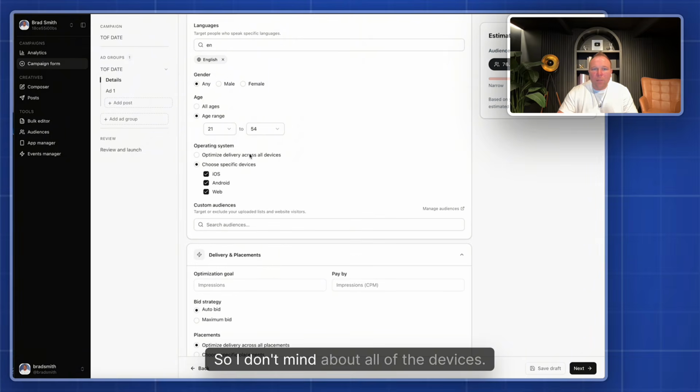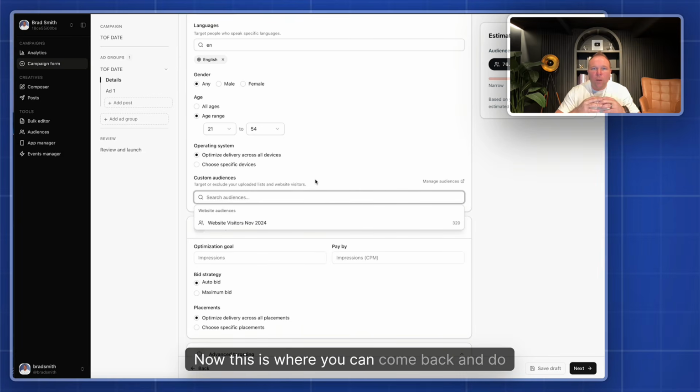So I don't mind about all of the devices. I don't care if you're on Android, iOS, or web, but you can go ahead and make that change there. Custom audiences. Now, this is where you can come back and do retargeting. So basically, if anyone visited my website, and once we start setting up events, I'll show you in the events area in a minute here, you'll be able to choose people who watched your video, followed you, different things like that.